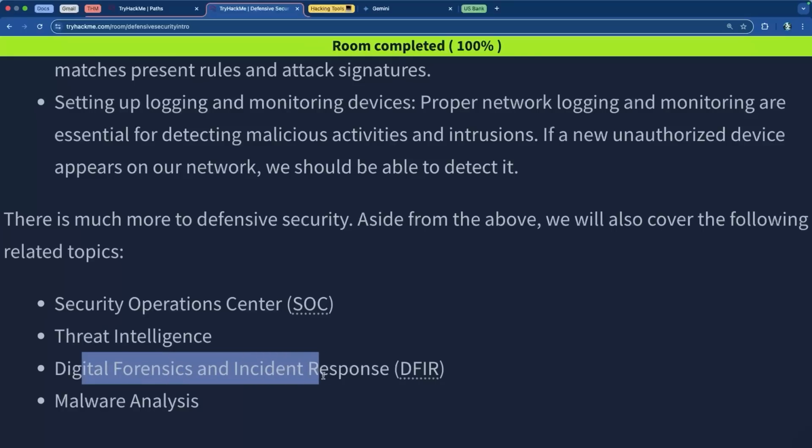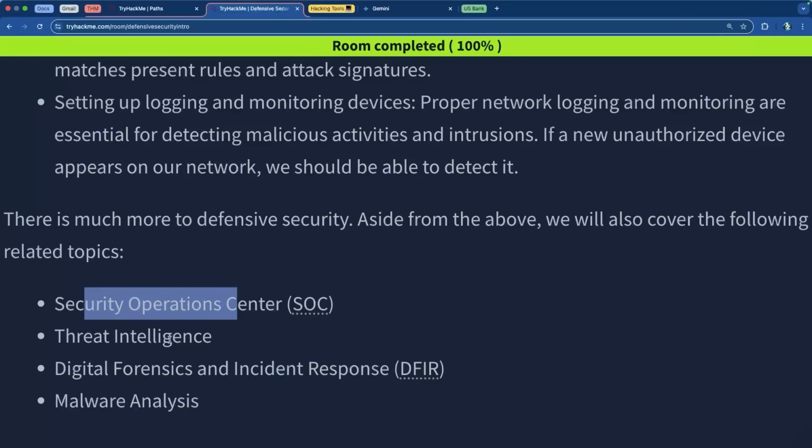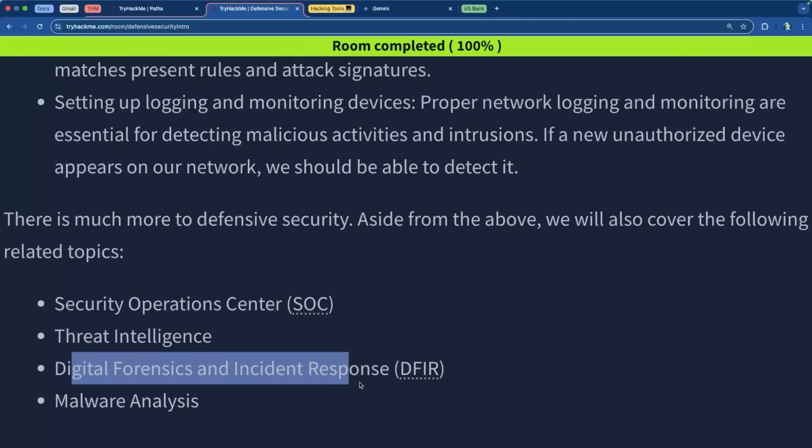Digital forensics and incident response is after the attack has happened, right? So security operations and the security analyst is in a live environment trying to detect something as it's happening. Digital forensics and incident response is after the attack has happened, and we need to do forensics to try to investigate what just happened to us and respond to that incident accordingly.